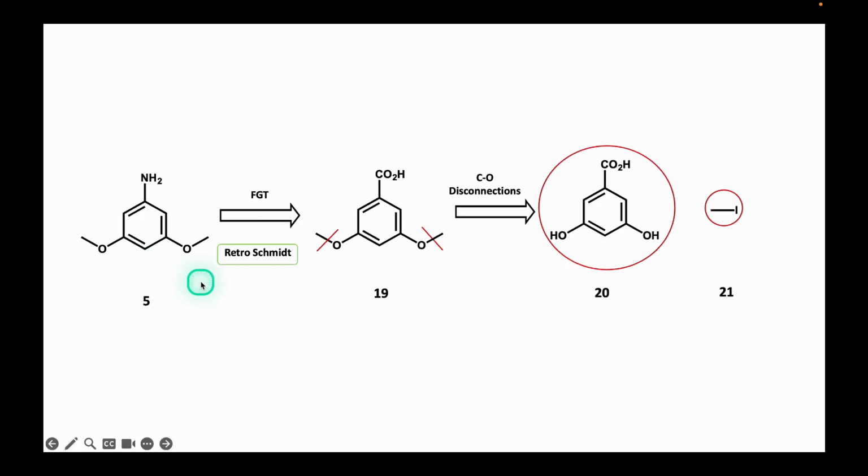Based on a Schmidt-type rearrangement, aniline 5 generates the substituted benzoic acid 19. The methyl ether groups in 19 function as a retrone, and 2 carbon-oxygen disconnections give rise to benzoic acid 20 and methyl iodide, both as raw materials.